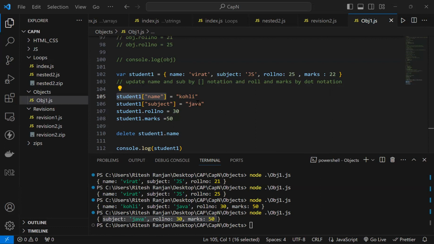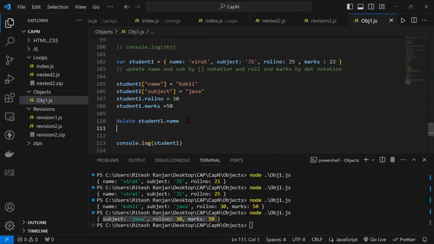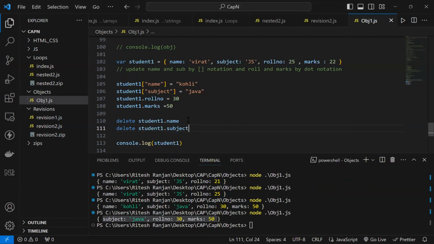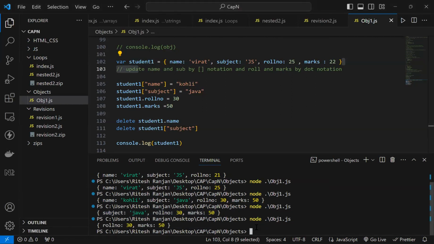Okay. So if I want to delete the subject, I'll go with delete, then the object's name and the key that we want to delete. We have to tell which object we want to delete from. Which object, which key. There's a possibility that multiple objects are in play, so that's why. So if I do a quick node on it, now I should have deleted the subject too.